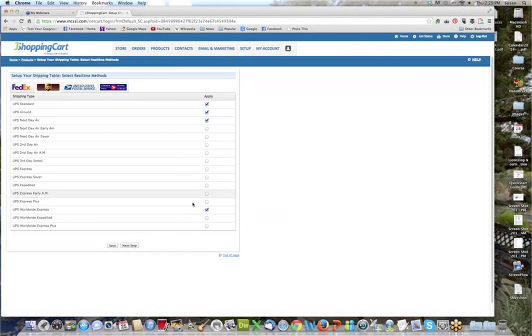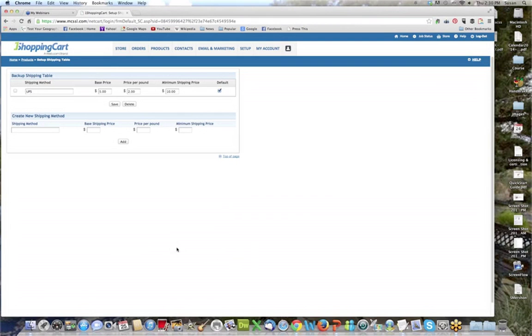Okay, so those are the only options I offer for shipping. Next. Again, you have to get this information directly from the carriers. So I'm UPS, my base price, my price per pound, and my minimum shipping rate. These are just numbers, guys. These are not numbers I actually got from UPS. These are just numbers that I typed in. So you need to make sure that when you're doing any kind of shipping, you get the rates directly from the carriers.